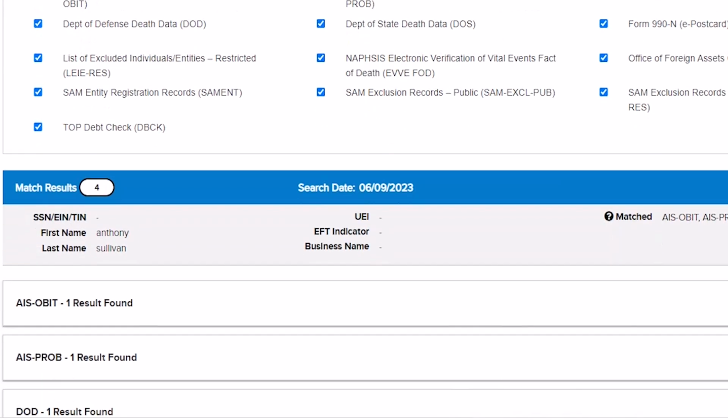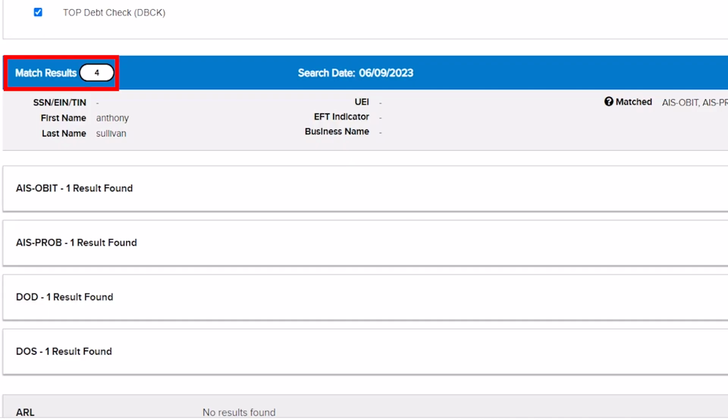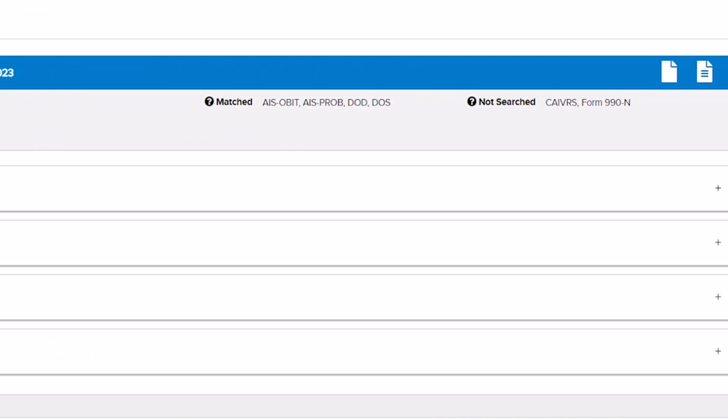Scrolling down, you can see that there are 4 match results listed in the Match Results section. The fields that were matched against appear in this box, as well as the data sources that were matched, based on the criteria entered. In this case, Kavers and Form 990N were not searched because a TIN is required to search those sources. Hovering the mouse over the icons at the top right of this section will reveal the Save Print Results Summary or Save Print Results Summary plus Details options.